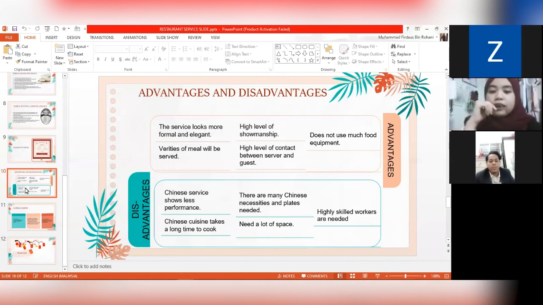My last point is Chinese service style requires highly skilled workers. The server must have talent with various skills to serve, because for this service, there are 10 courses that must be available. For example, the waiter knows how to cut chicken, fish fillet, shrimp, and others. And lastly, the dishes and how to clean the dining table also have their own way.